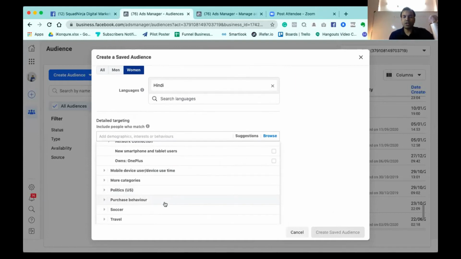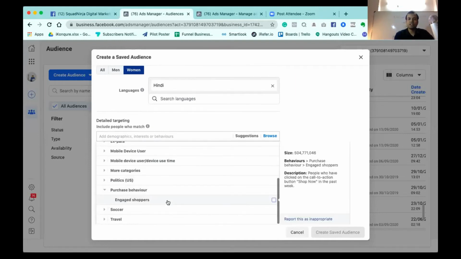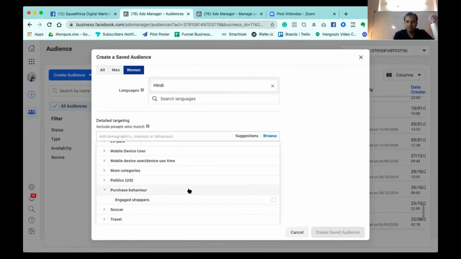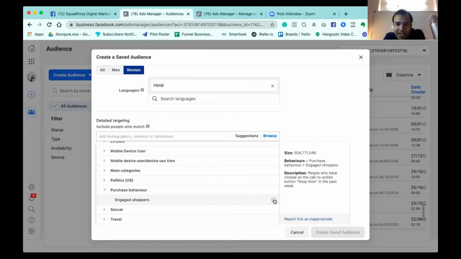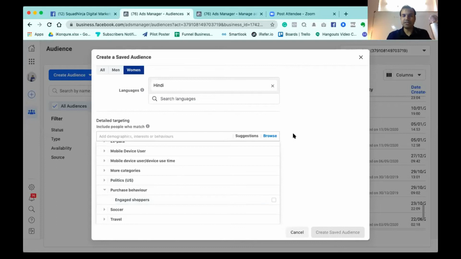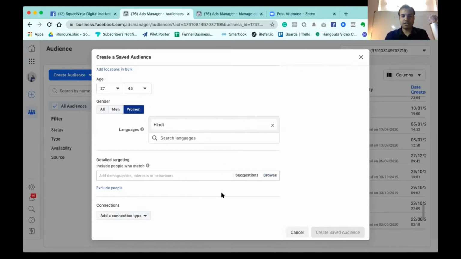Now, this is one of the important categories I just want to tell you about. That is purchase behavior. If you click on engage, let's see what they are saying. People who have clicked on the call to action button or shop now button in the past week. So this is going to filter it to those people who have clicked shop now previously. They might be the engaged buyers, right? So this is what you should understand.